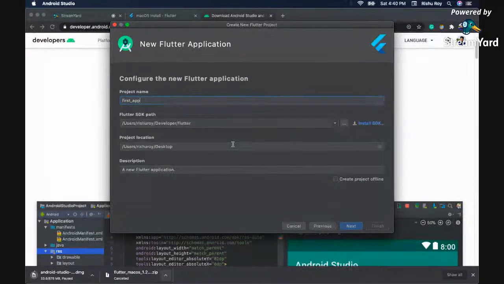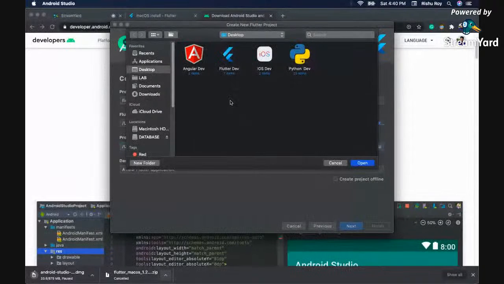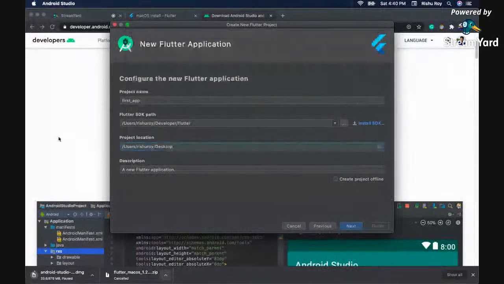So the project location. I want to save my project on my desktop. For that, you can just click on this browse button, and it will prompt you where you want to store. So I want to store my projects on my desktop, so I will click that, then click open. Now it will save my projects on my desktop.